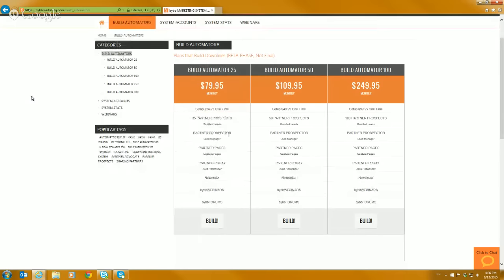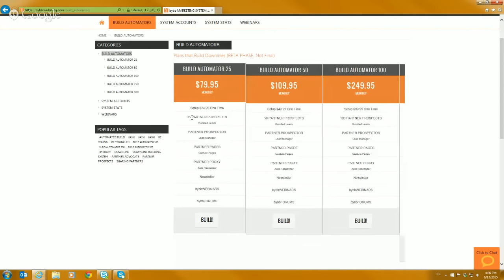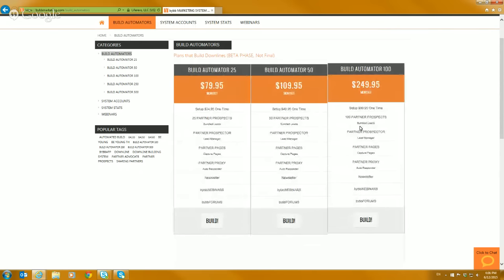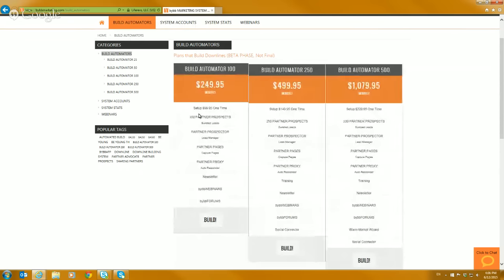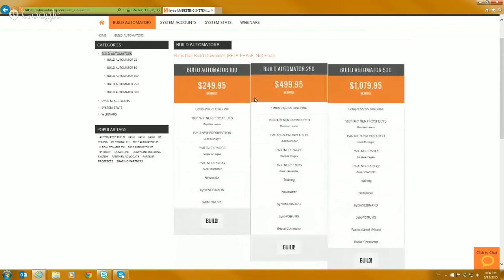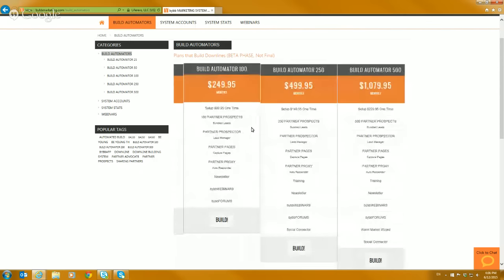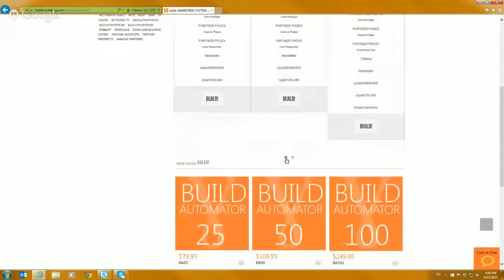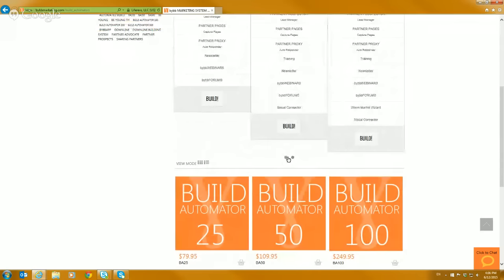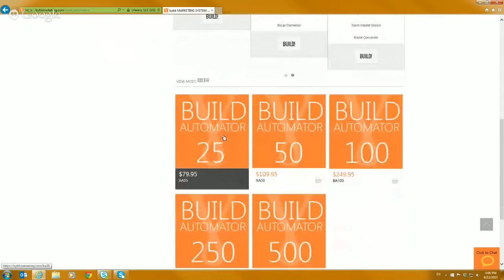So here on the automator page, I'd like to point out that we've added 2 new build automators, the 25 and the 50. And they respectively have their own setup fees and a different number of prospects that are bundled in. So we've made it so that you can actually carousel this page by dragging it left or right, or you can carousel it by hitting the bullets on the bottom. And then all of the build automators are available right here for quick access.